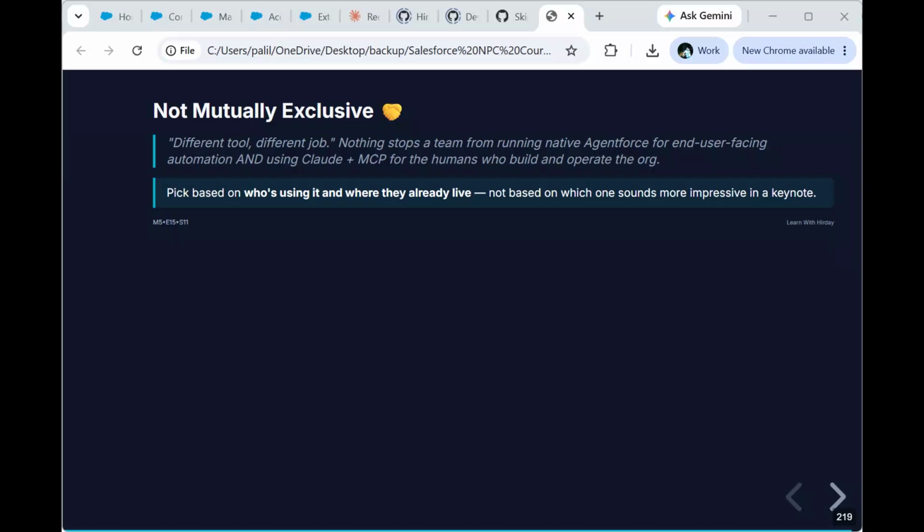One last important point before we wrap up. These approaches are not in competition with each other in the way a comparison table might suggest. A team can absolutely run native Agentforce for end-user-facing automation inside Salesforce, while the people who actually build and operate that org use Claude plus MCP for their own day-to-day work. The right way to choose isn't which one sounds more impressive, it is who is using this and where do they already live. Different tool, different job, and both can coexist in the same organization without any conflict.